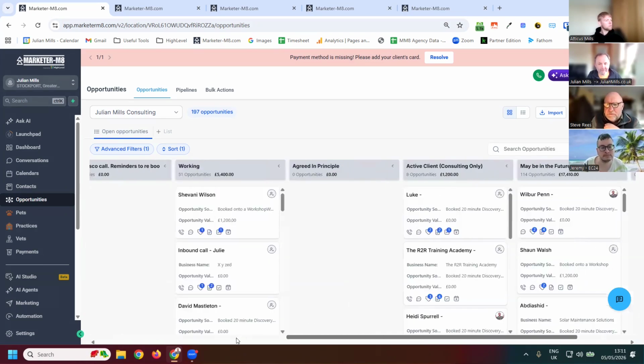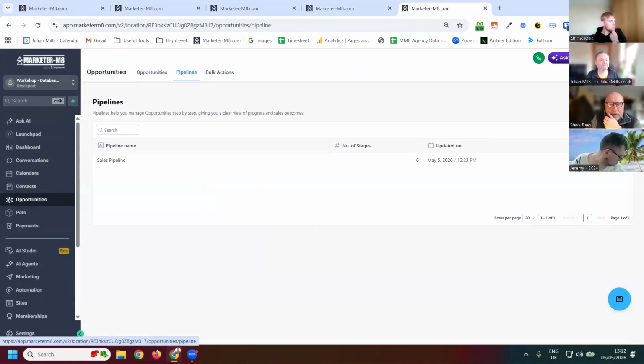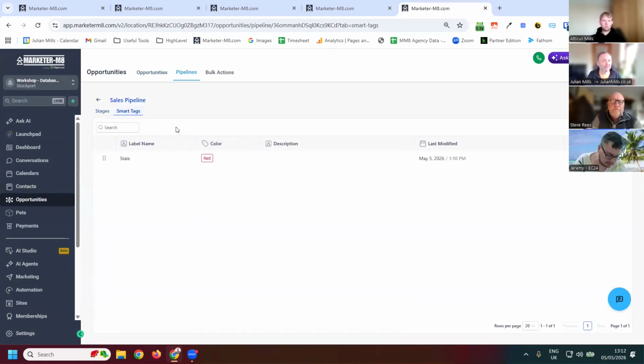How do you get the smart tags again? You go to your pipeline, edit, and then you've got smart tags. It's a bit hidden. Okay, got it. So you can put in rules in there. For the sales team, if you see a new lead coming in, it doesn't get lost. It's easy to spot.